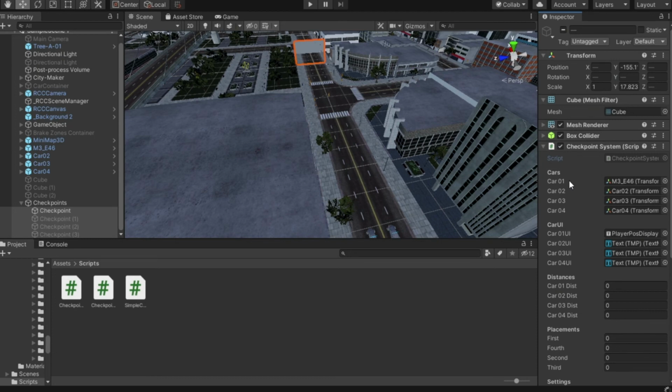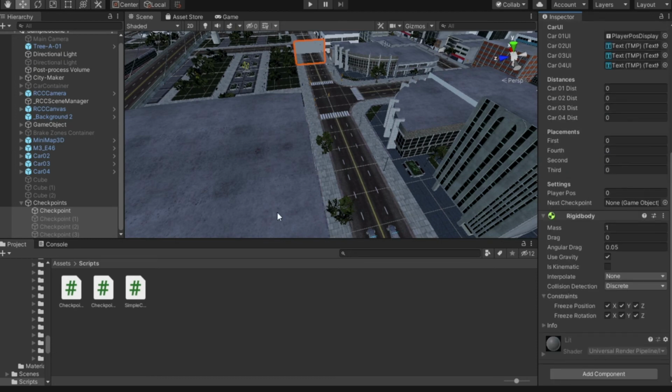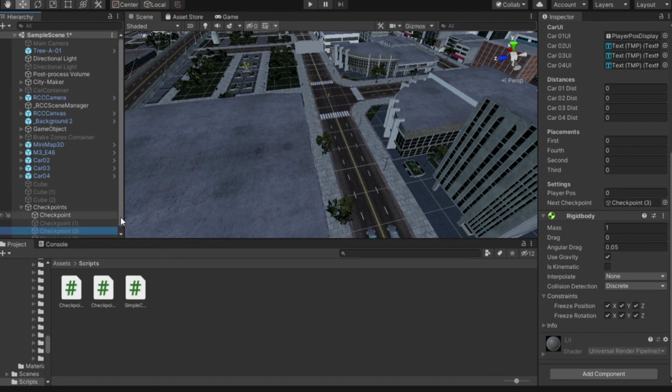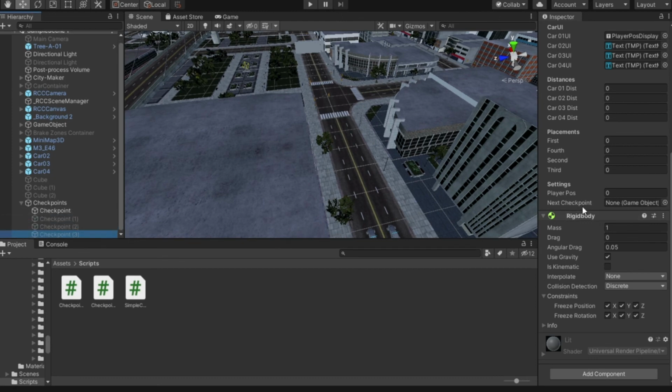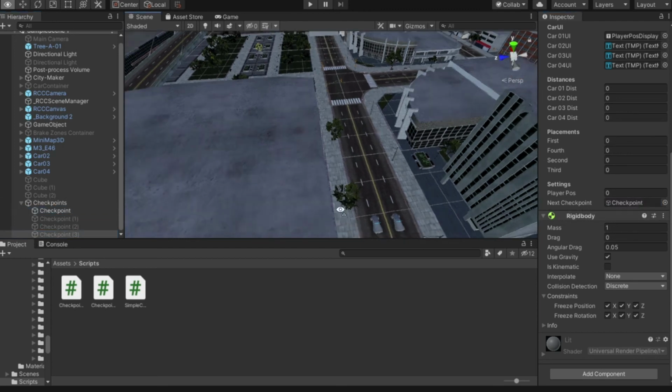Okay, now let's have this thing work. Now let's come to checkpoint 1. This will have this next checkpoint, and this one will have this checkpoint, and then this one will have the third checkpoint, and the third checkpoint is going to have the first checkpoint. In this way we can loop and race forever, and we need to race forever to create the lap system. Okay, now there you go, the next checkpoints are all set up.